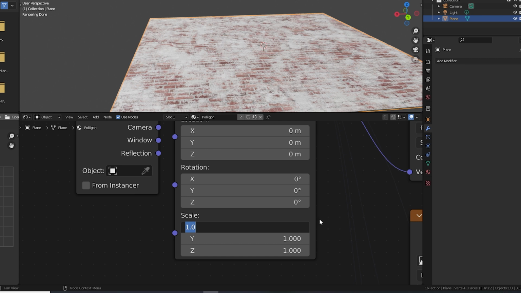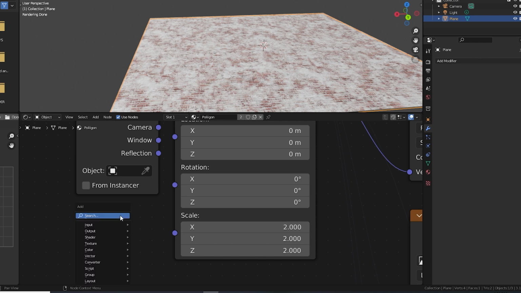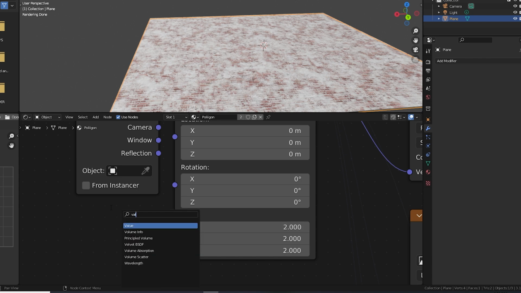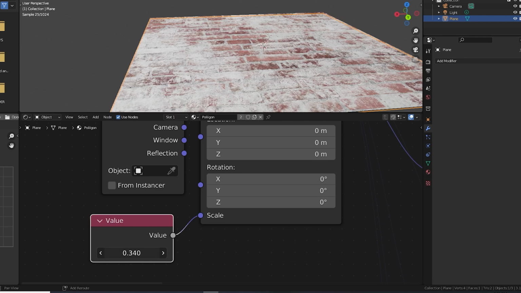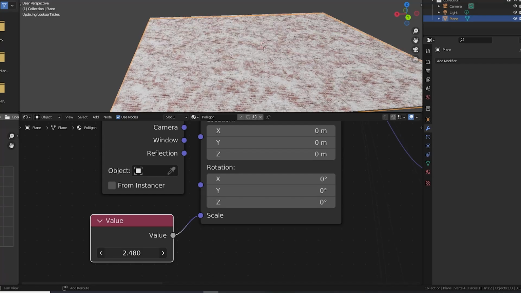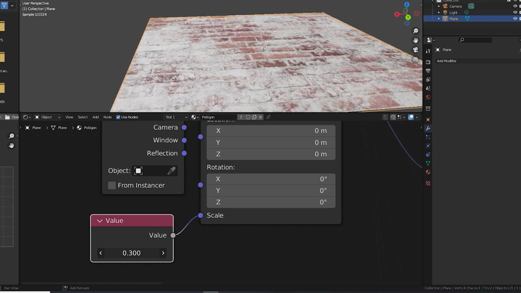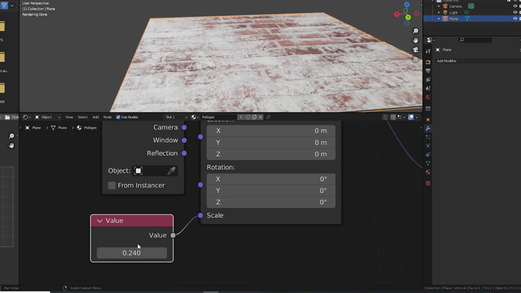Under scale, either click the top value and drag down. This will allow you to type in a number on the top and have it applied to all 3 numbers. Or what I prefer to do is Shift A and add a value node. Plug it into the scale of the input. And now you can slide the value of this up and down or type in a value. The larger the scale, the smaller the texture gets, and it will eventually start to repeat. Smaller scale will make the texture bigger on the object.